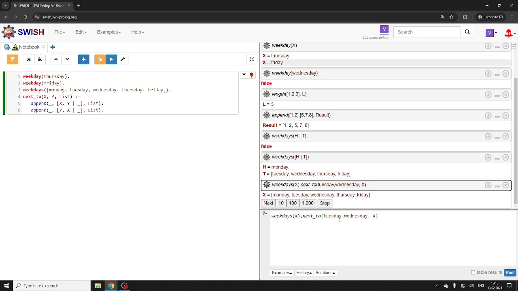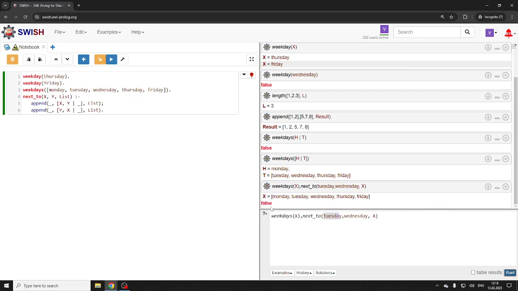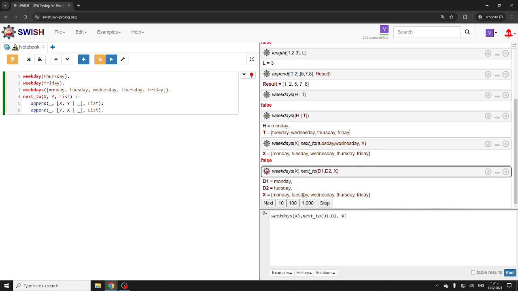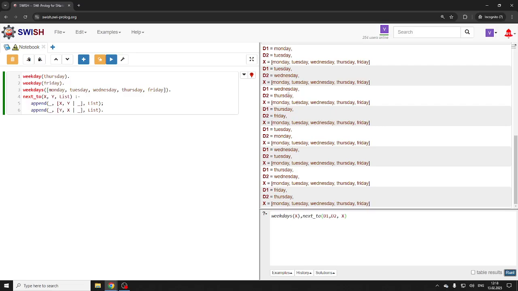It works, but I want to actually find the values. Could we find which ones are next to each other? This will be actually interesting. Which days are next to each other? D1, D2. You should find all of these, but in both orders. Let's take a look. Monday, Tuesday. Let's do all 10. So we go Tuesday, Wednesday, Wednesday, Thursday, Thursday, Friday. And then we go the other way: Tuesday, Monday, Wednesday, Tuesday, Thursday, Wednesday, Friday, Thursday. And that's it. Pretty cool.